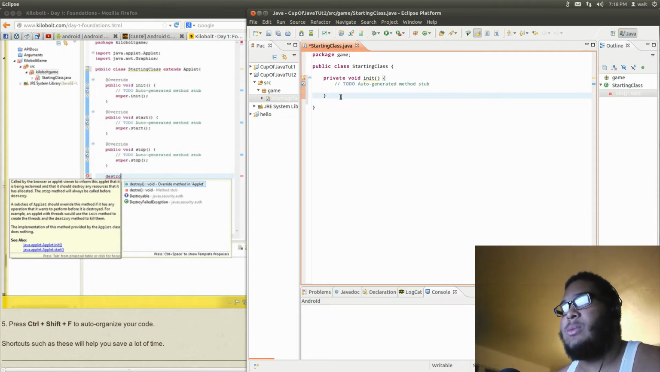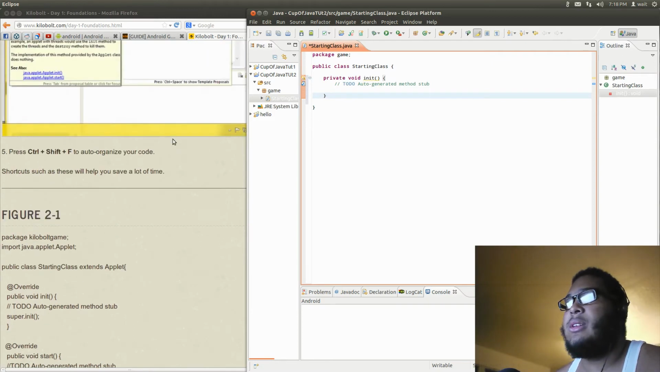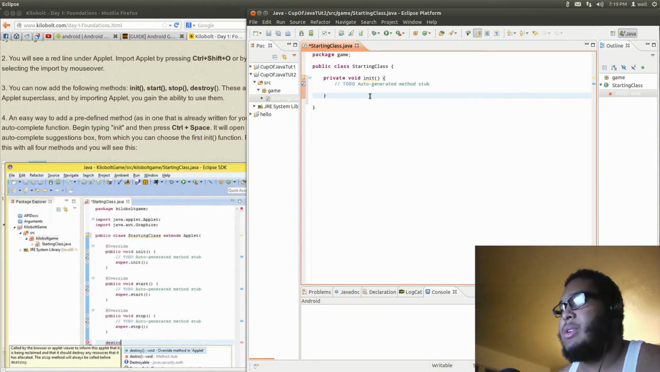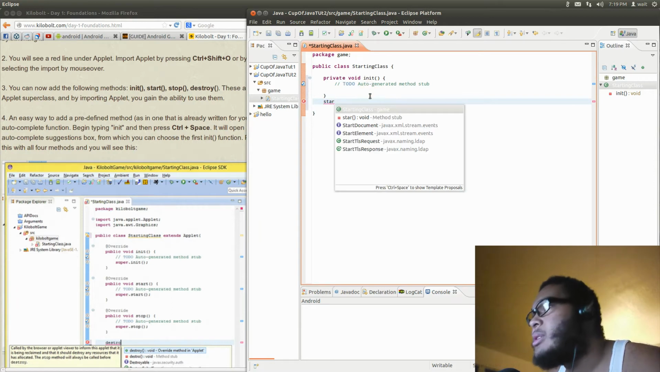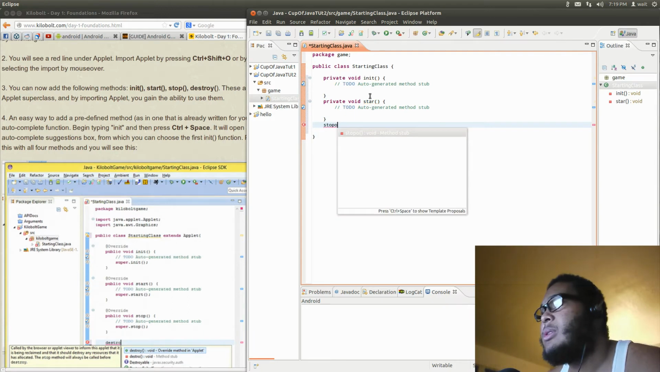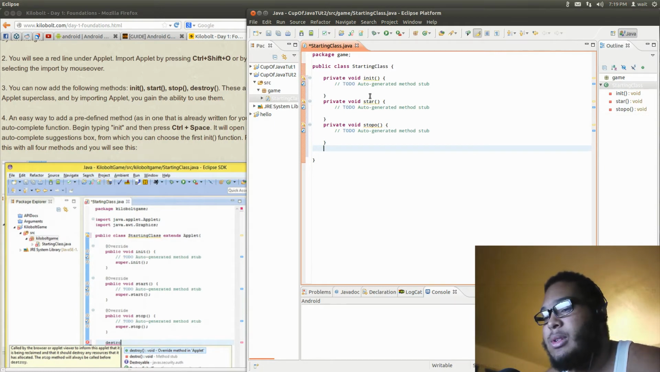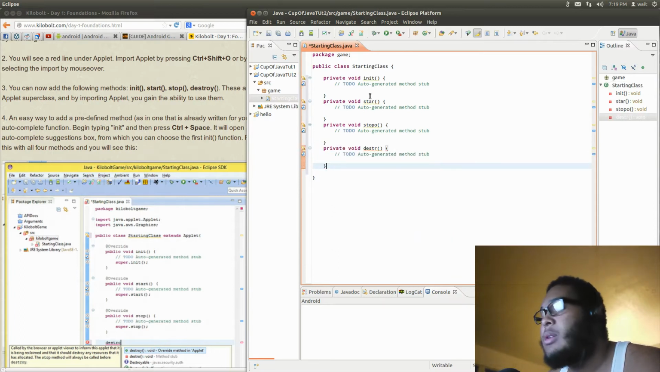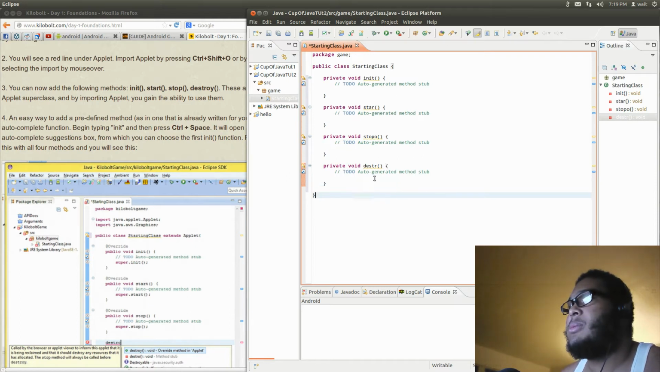Alright, so let's do what's here. So init, he said init, start, stop, destroy. So start, and stop, and then destroy. Alright, so Control Shift F, and clean it up a little bit, I guess.